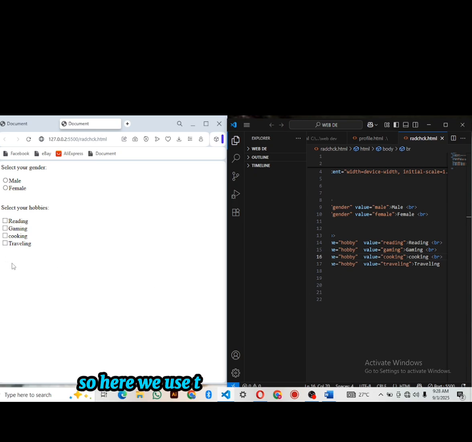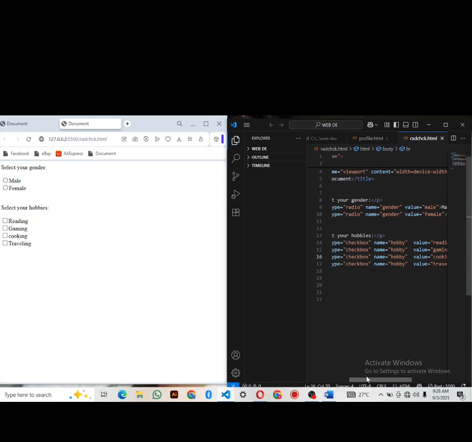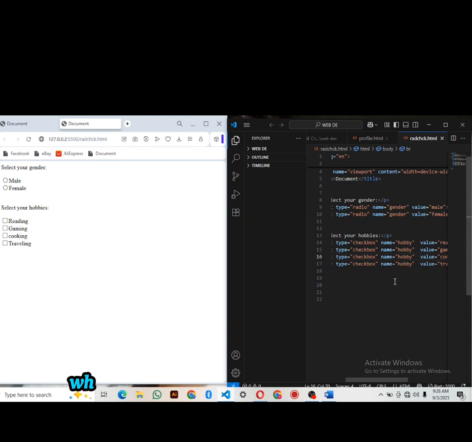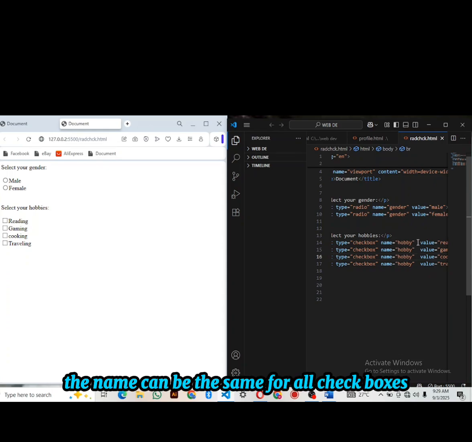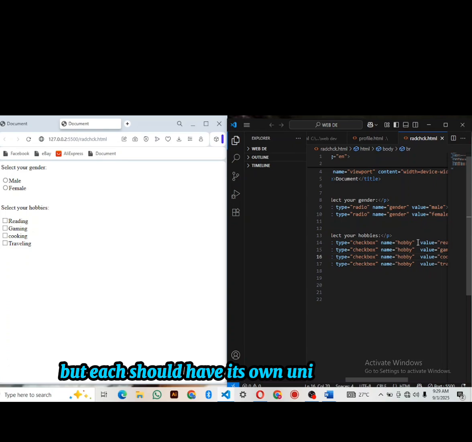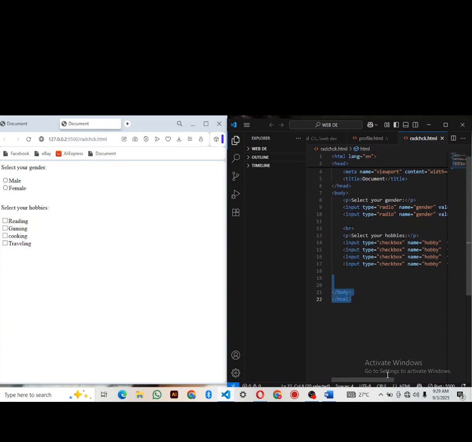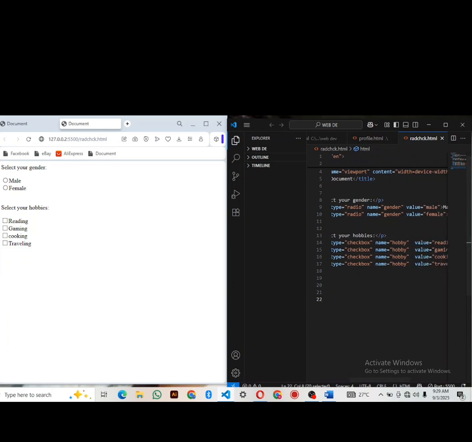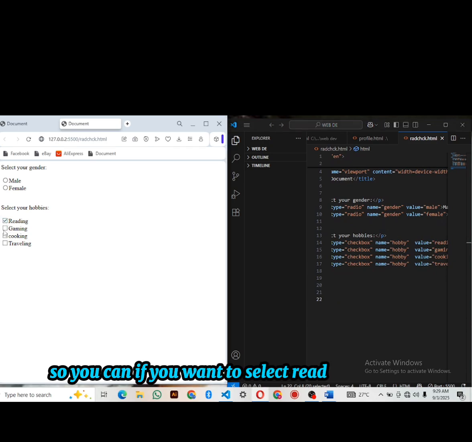So here we use type checkbox for the type, which lets users select more than one option. The name can be the same for all checkboxes, but each should have its own unique value so you know which ones were selected. So you can set if you want to select reading, gaming, traveling, they can be selected.